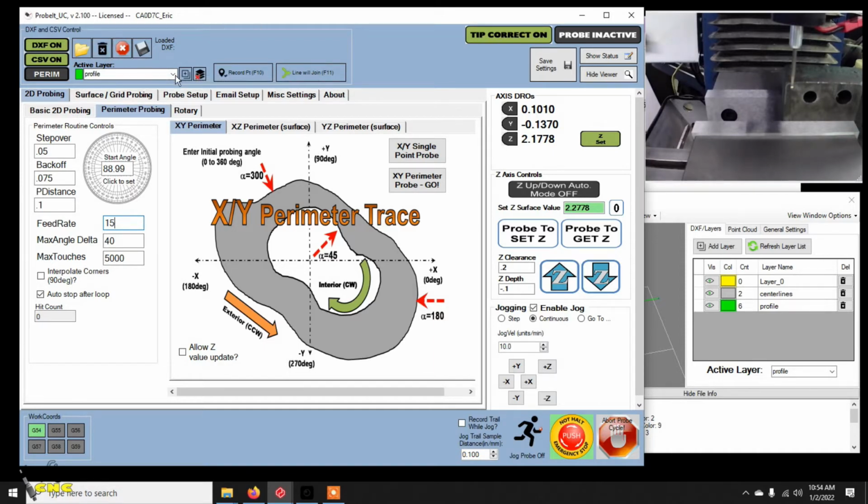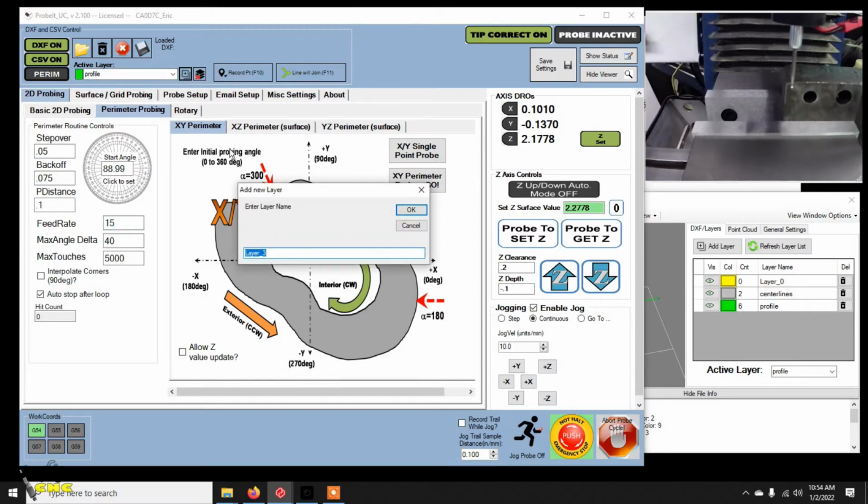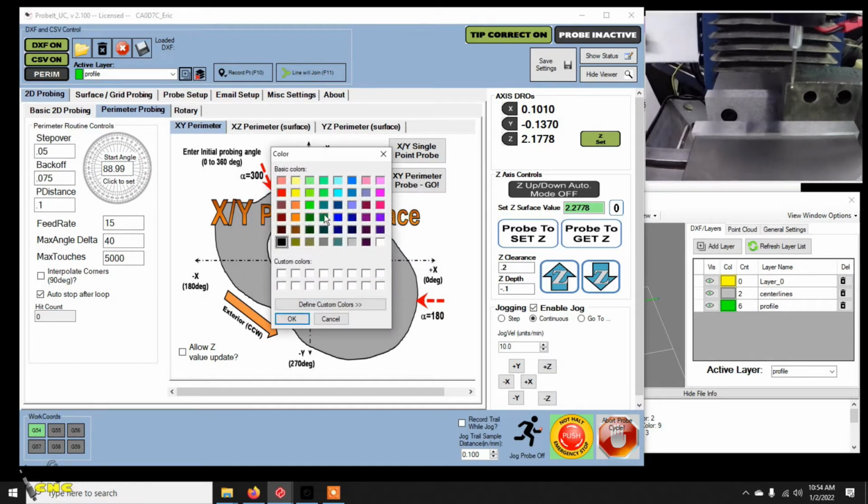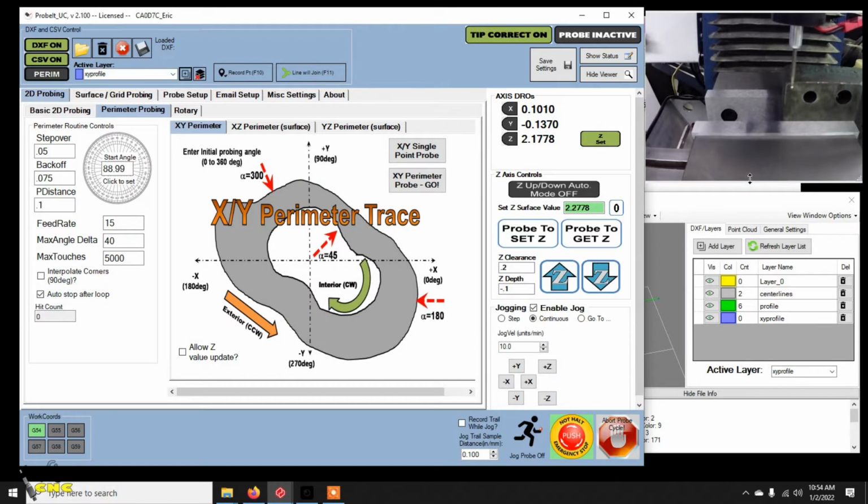Let's just go ahead and create a new layer. We'll call this XY profile and do this in a different color. And anytime you do probing, it's going to go into whatever's picked as the active layer here. So I think we're all set. Let's go ahead and tell it to go.